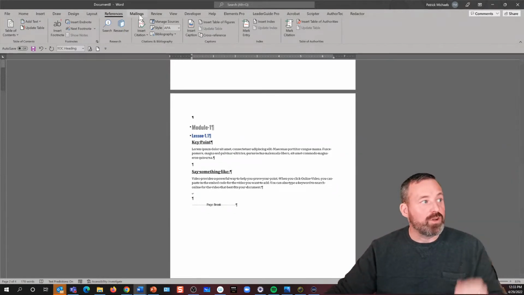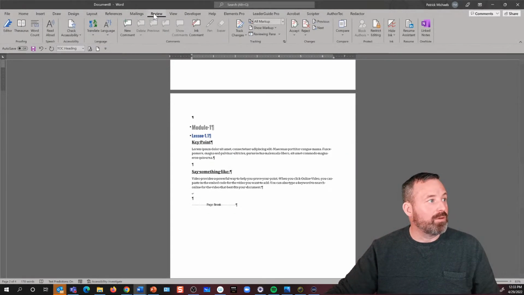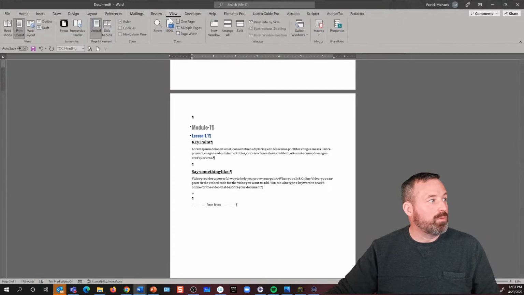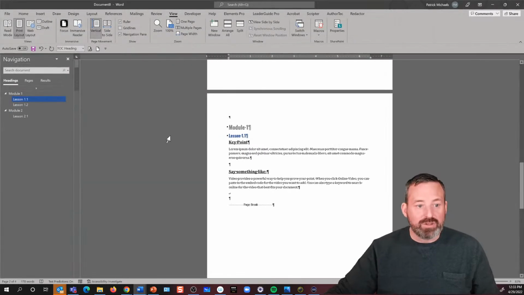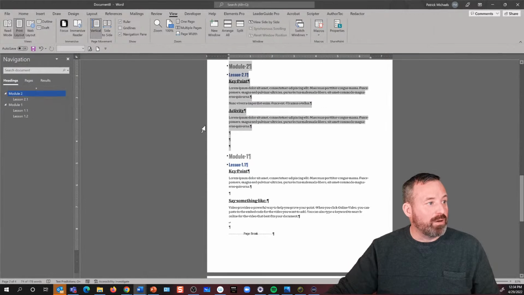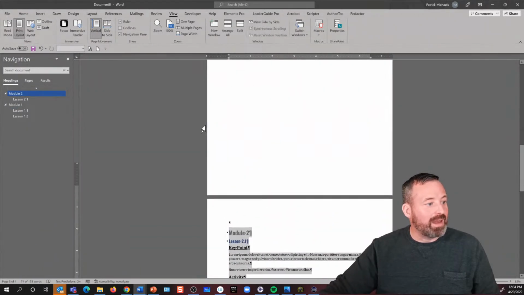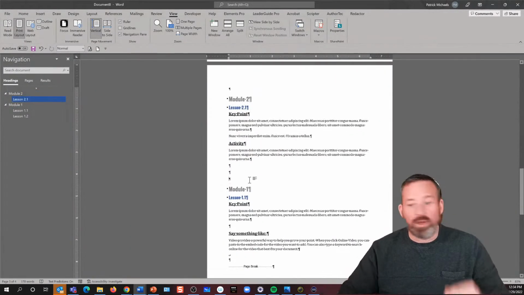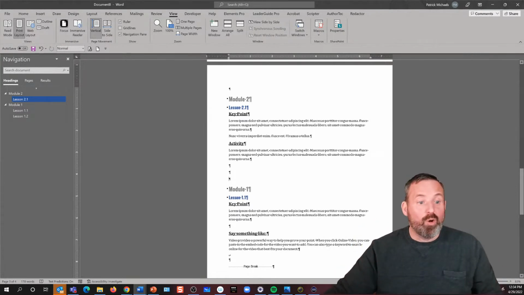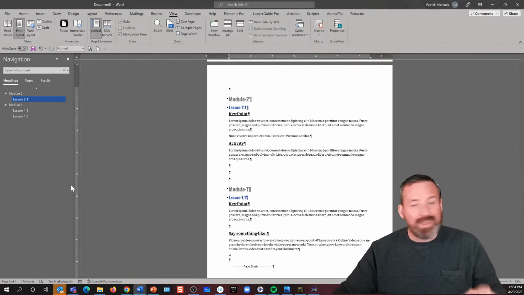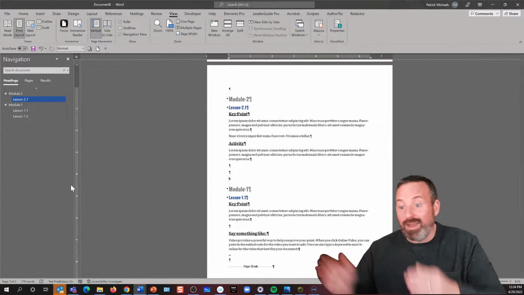By having that structure in place, if I come under view and open up my navigation pane, I could actually reorder things. Like maybe I wanted module 2 to happen above module 1. I could drag those, and now it's making those changes. Or if I just wanted to take out module 2 and bring it into another document, I could.